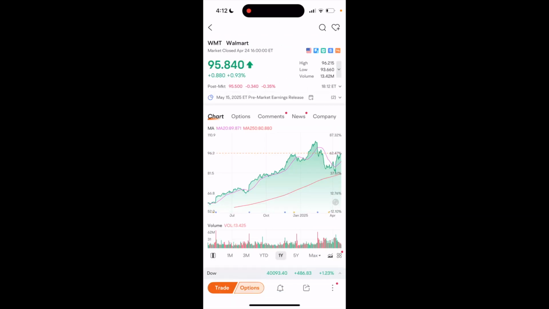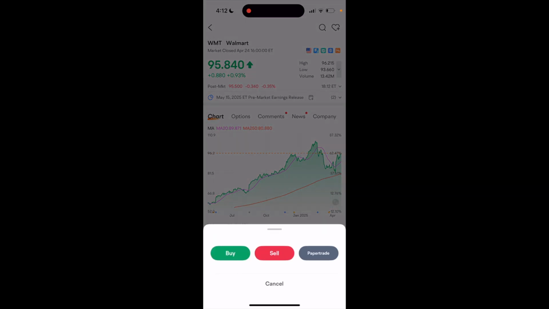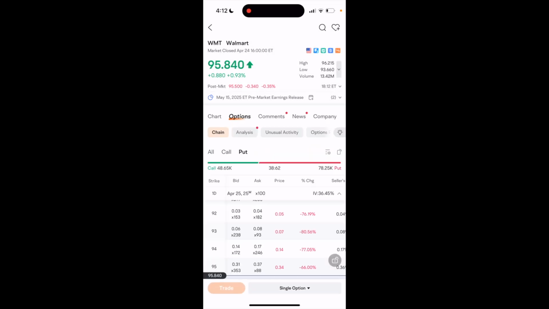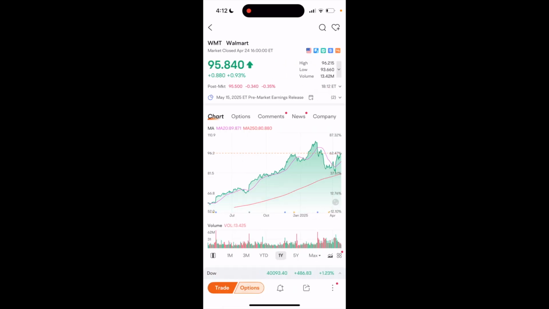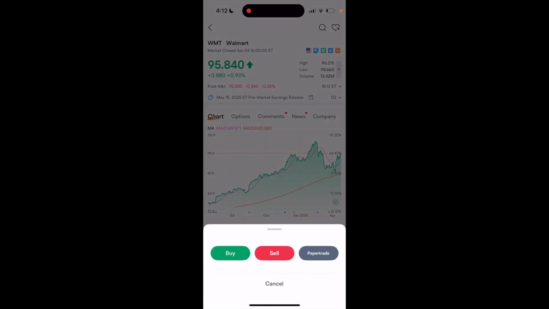If you want to buy the stock here, go to the bottom left, press on trade right here, or if you want to buy options for it as well, you can do that. But if you wanted to press on Walmart, then press on the bottom left, press on trade. You can press on the green buy button.